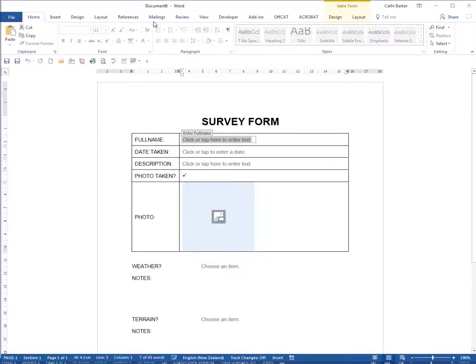Notice at the very top of my screen it says Document 6. So Word has created a document based on that template, and it saves me having to create the survey from scratch because I'm using a template.